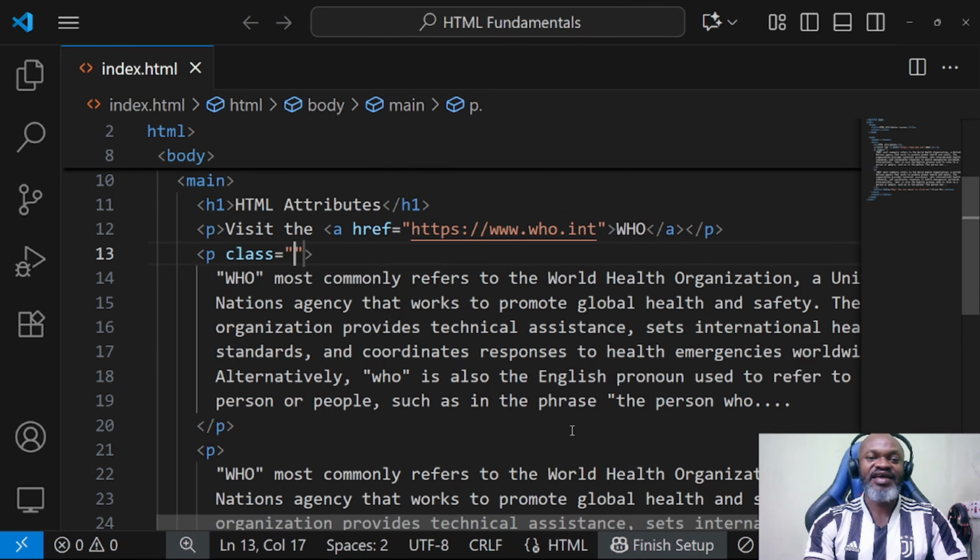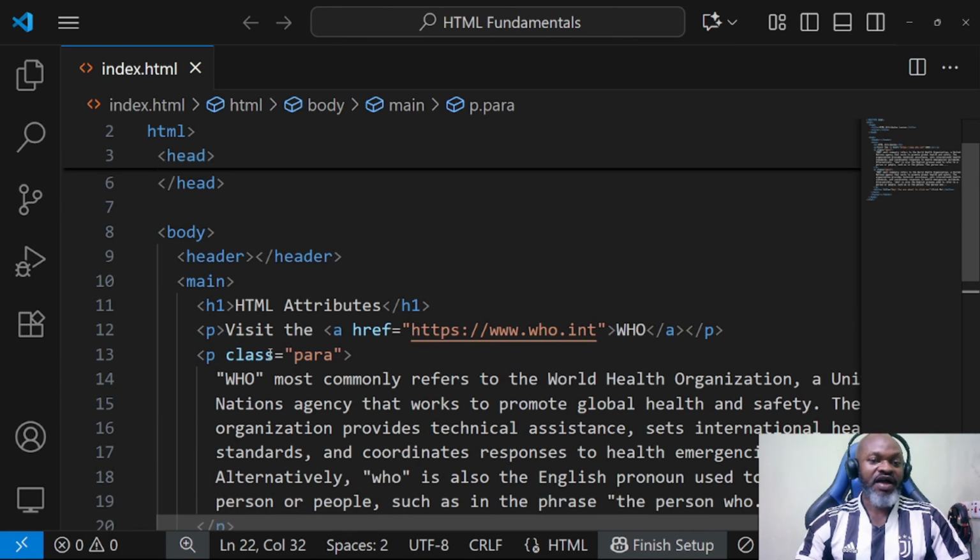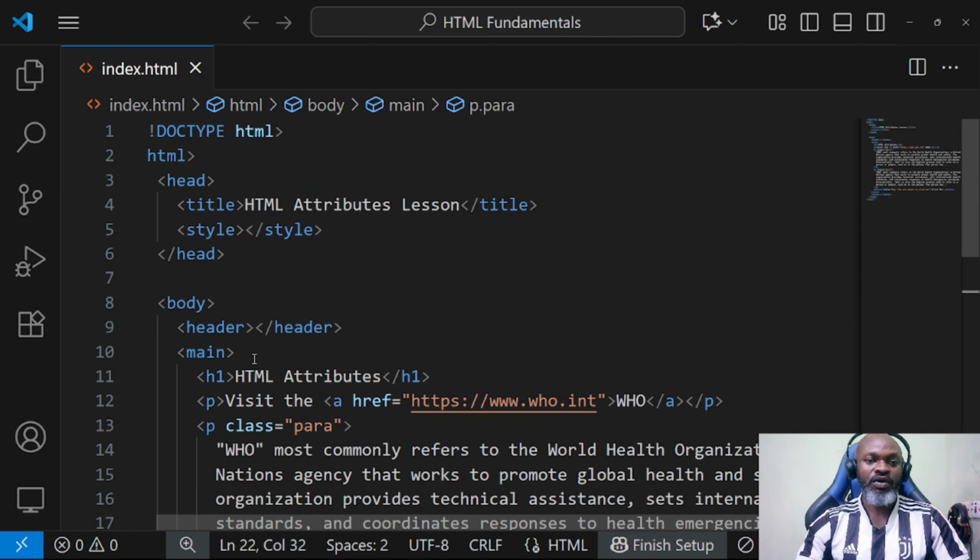I can just say class, and then I call this para class. Then I do the same thing here because I want two of them to belong to the same class. Now I've not taught you styling actually, but let me just tell you how this works.